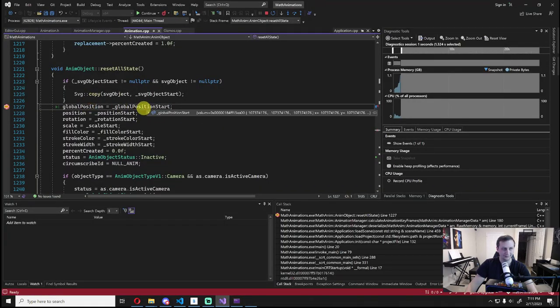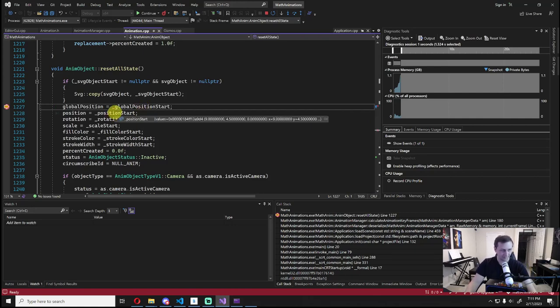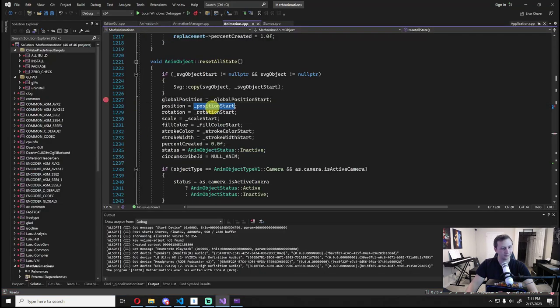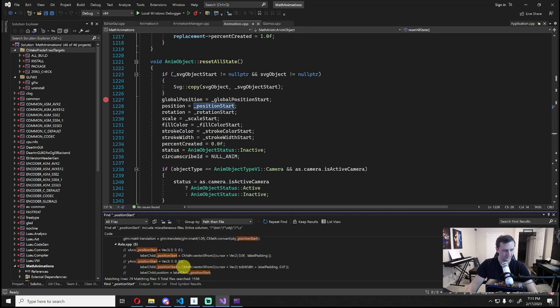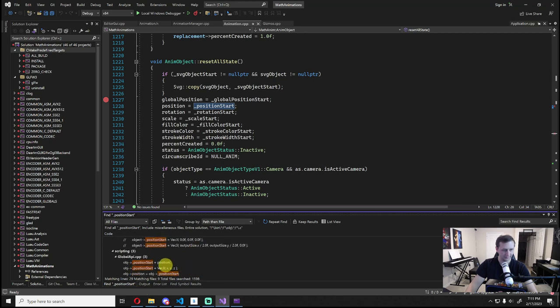Okay, so that's definitely garbage. I can see how that would be wrong. Position start is fine. Rotation start's fine. Oh, you know what it is? I think if we go find that. I think it's a deserialization thing that I didn't think about.